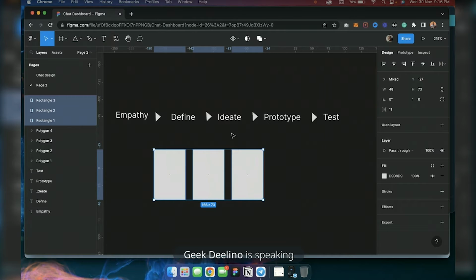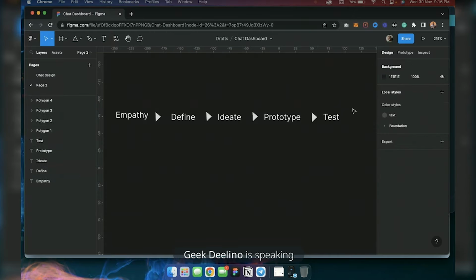Then we have the test. This test phase is where you can conduct user testing. You test it yourself and also conduct user testing. You can give it out to, let me say, maybe 5 users to go ahead and test out the product. So let's put this into practice.